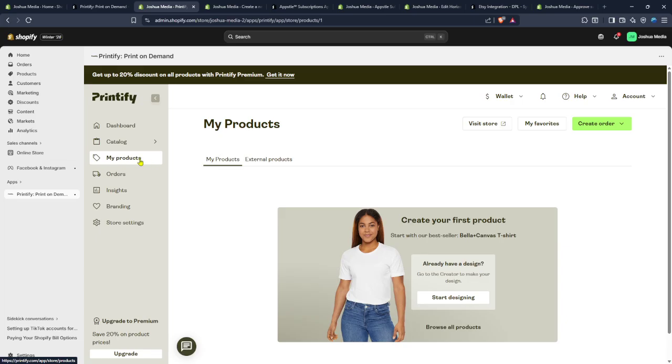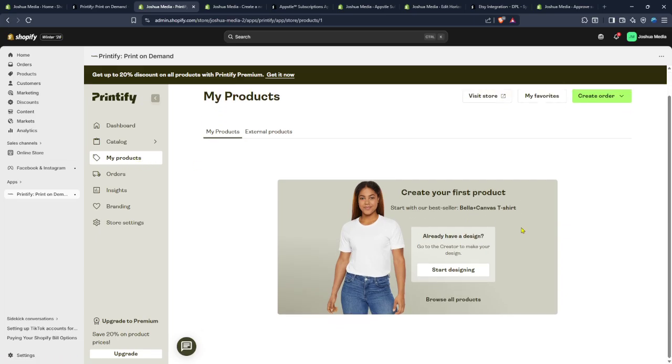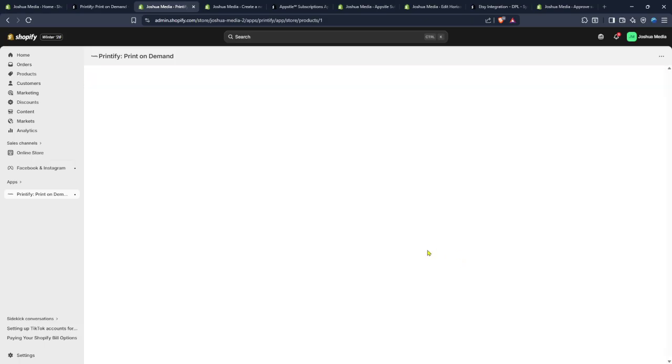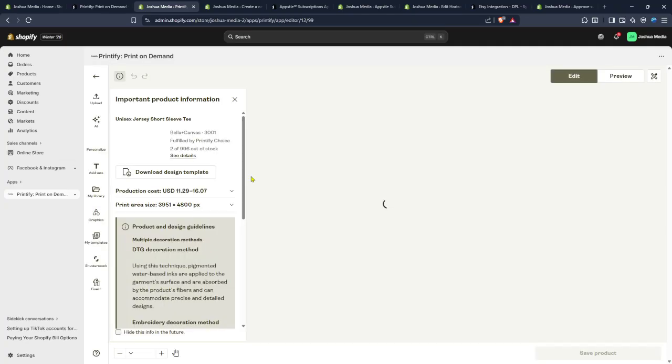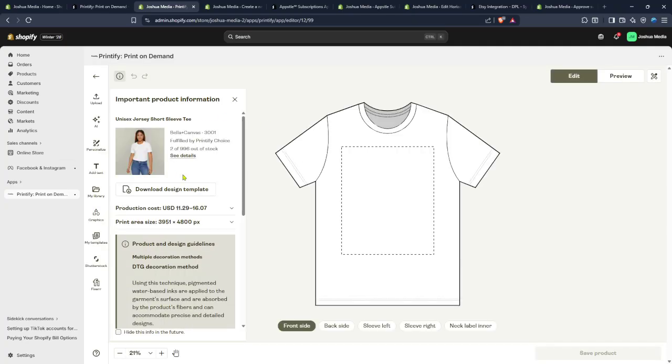Inside Printify, go to My Products. Think of this as your product workspace where you'll manage designs and listings. Then click Start Designing. You'll choose a blank item like a t-shirt, hoodie, mug, or poster and pick a print provider. A quick tip, select a provider close to your main customers to reduce shipping time and costs, and review their print method, size range, and production times.